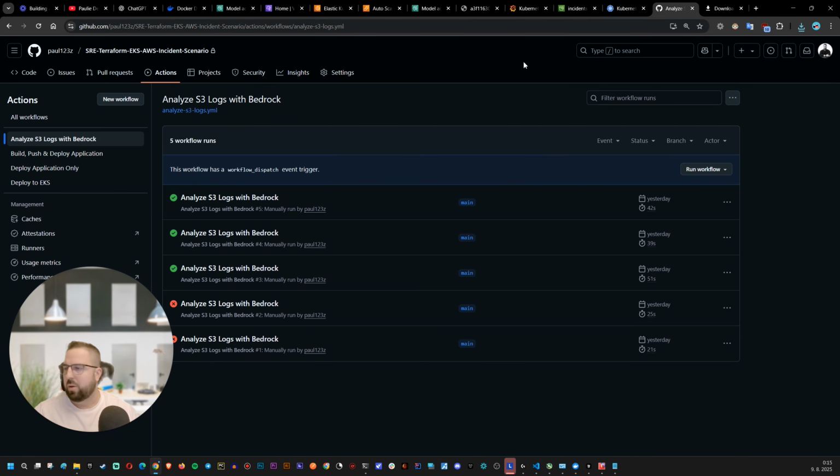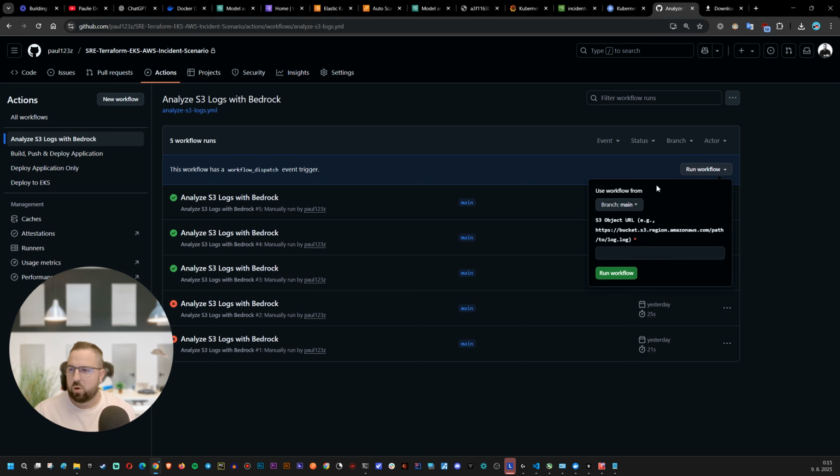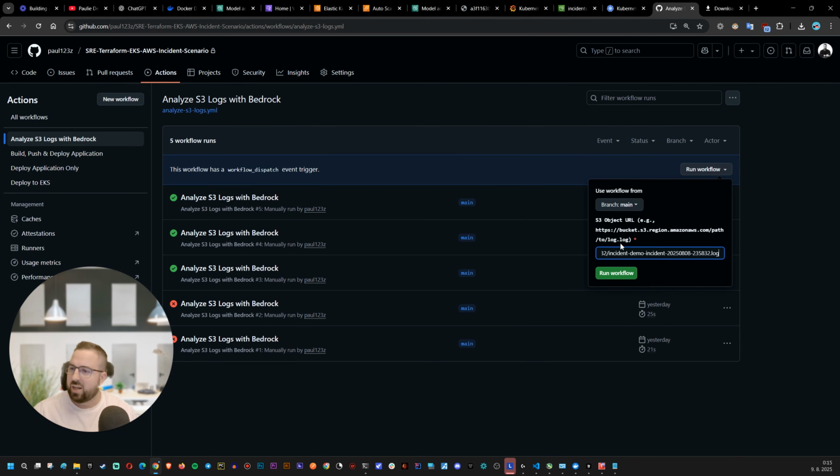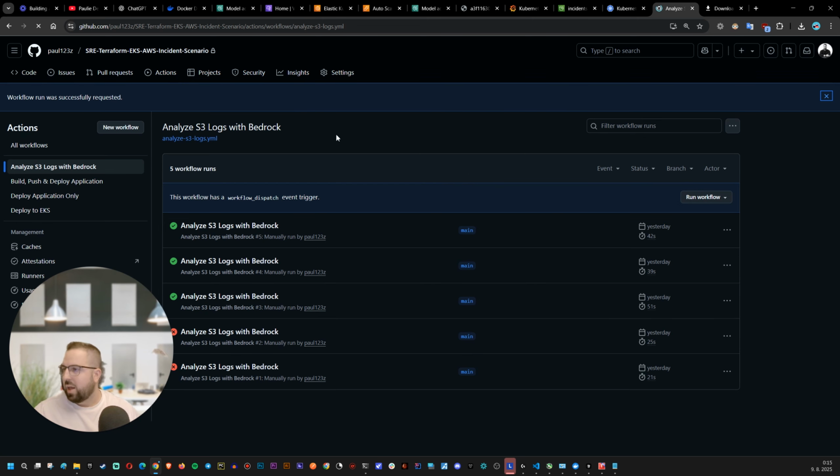I am going to GitHub, analyze S3 logs with Bedrock, run workflow, and it requires S3 object URL, which is this one. I'm pasting it in, and I run the workflow. And it is going to be running again. We will check the GitHub action and also the documentation for this GitHub action for you guys. So don't worry, just give me a second. So it runs the stuff.